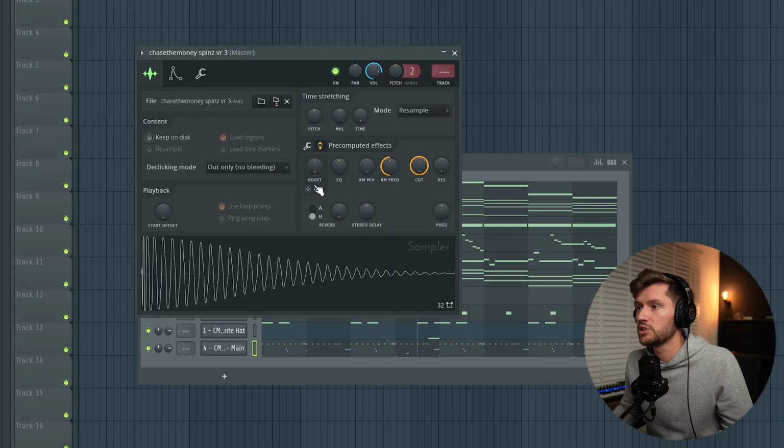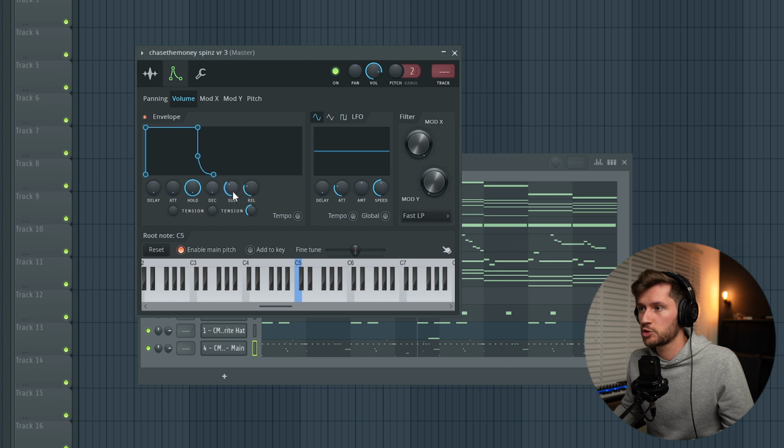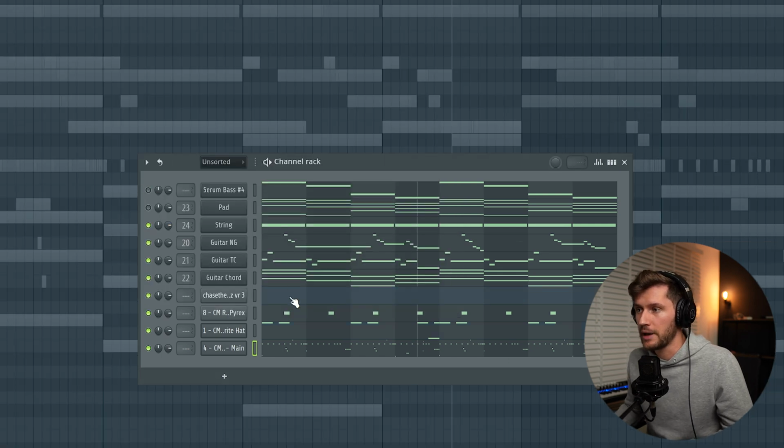So right now let's start off with the 808. So I'm going to use this 808, boost it, and make sure it clips a little bit like this. And then I'm going to create this square. Of course, disable the bassline.